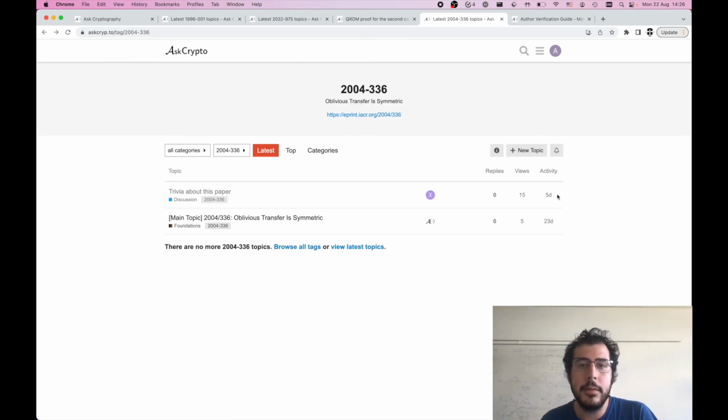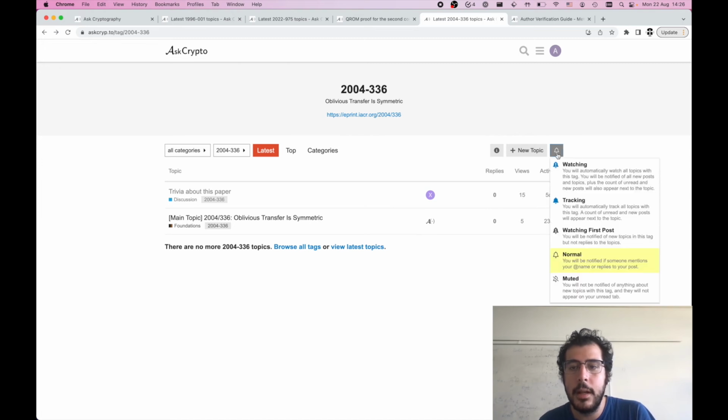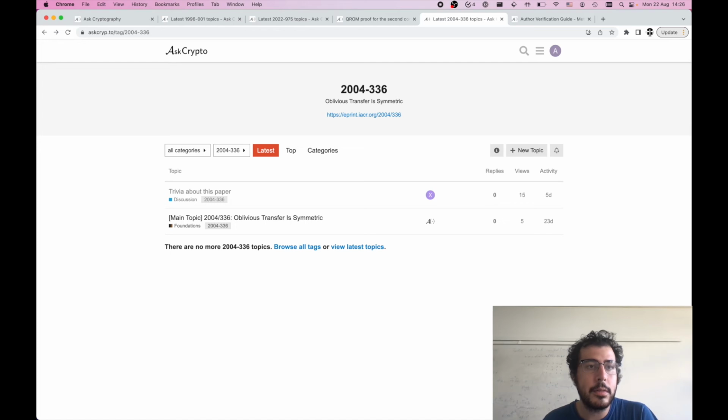Moreover, on the main page of each paper, there's a small bell icon where you can enable notifications so that whenever a new topic or post is created, you can get notified. This is especially useful if you're the author of the paper, so that you can keep seeing the questions as they come along.